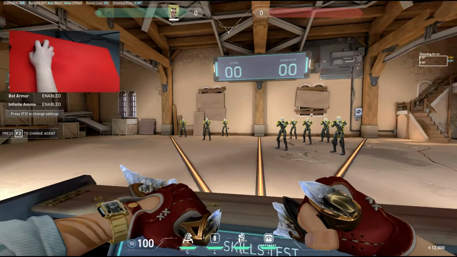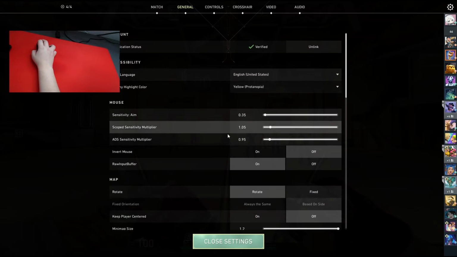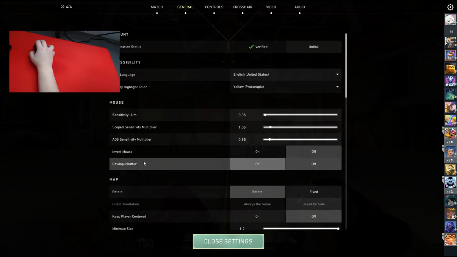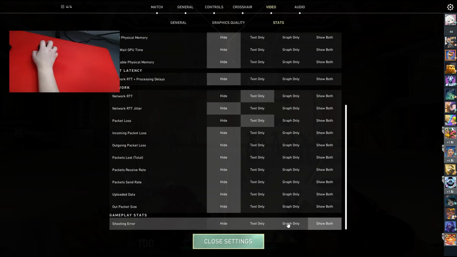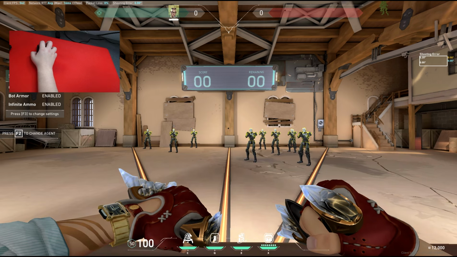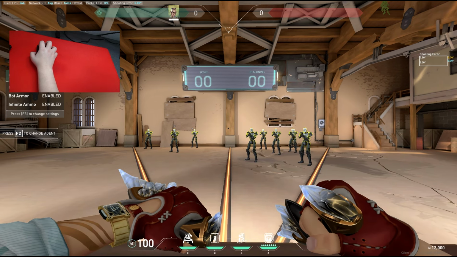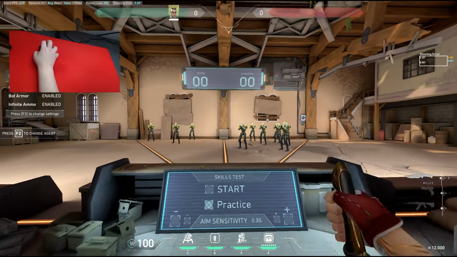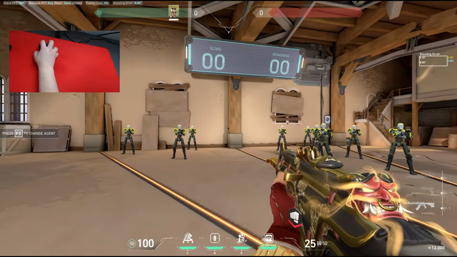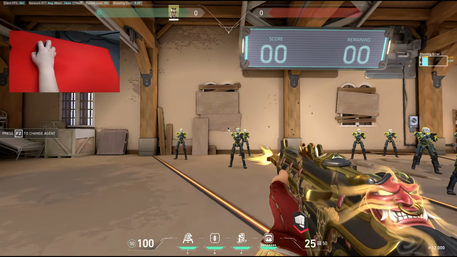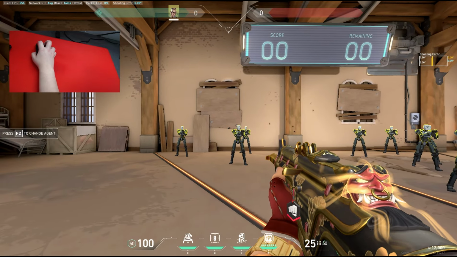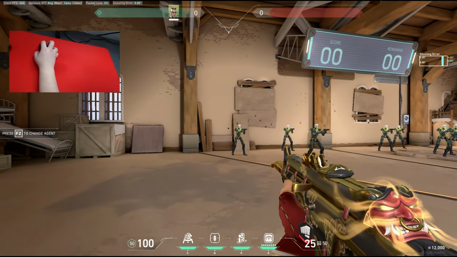So after we do the test, we're going to want to activate some settings. We're going to activate raw input buffer, and we're going to go to video. We're going to go to stats, and where shooting error is, you can either go graph only or show both. I prefer to keep it on show both so I can see it on top left and in the box in the top right. So after this, when we're moving and shoot, it's going to go blue. When we're standing still, it's going to be yellow. Yellow is precise and blue is not precise.